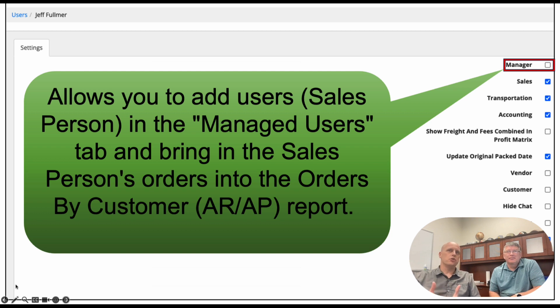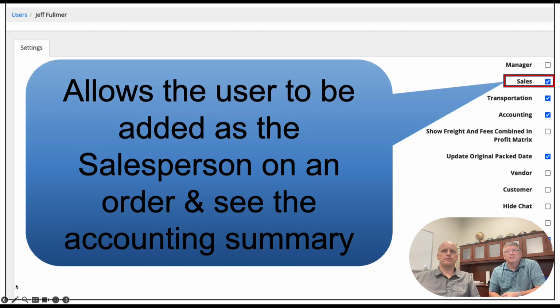And like this manager one, for example, is simply for our orders by customer. We have an AR AP report, and this allows a manager to view a standard user, a salesperson in that list, and view their orders. So it's a very specific logic we built for one company, and that's pretty much all it does. So an admin automatically has that. Pretty much everybody else doesn't need to worry about it.